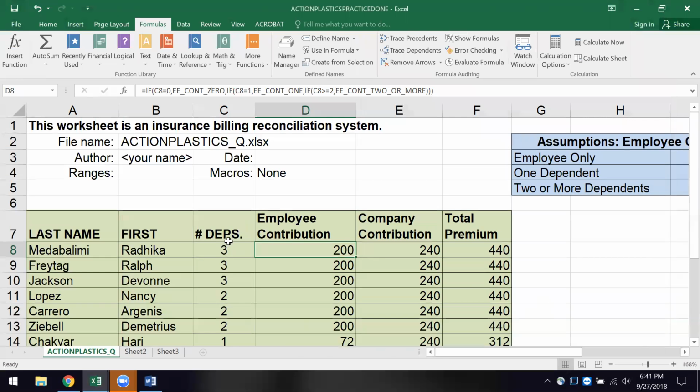And here we have somebody who has more than 2 dependents, and their total premium is $440. The employee pays $200. The company pays $240. The maximum amount the employee is going to pay is $200. Okay, the maximum amount that the company will pay is $240. So if you have more than 2 dependents, then it's going to be $440. If you come to a point now where you have 2 dependents, then notice the employee contribution is still $200. The company pays $240.